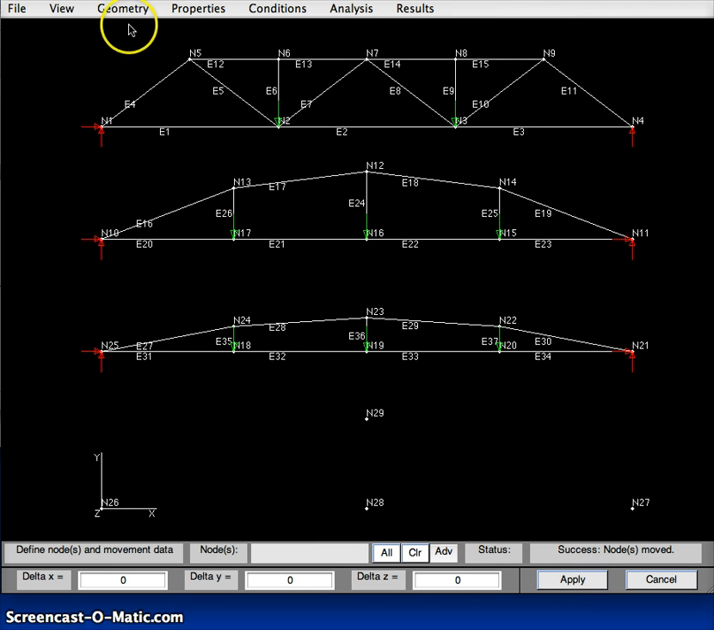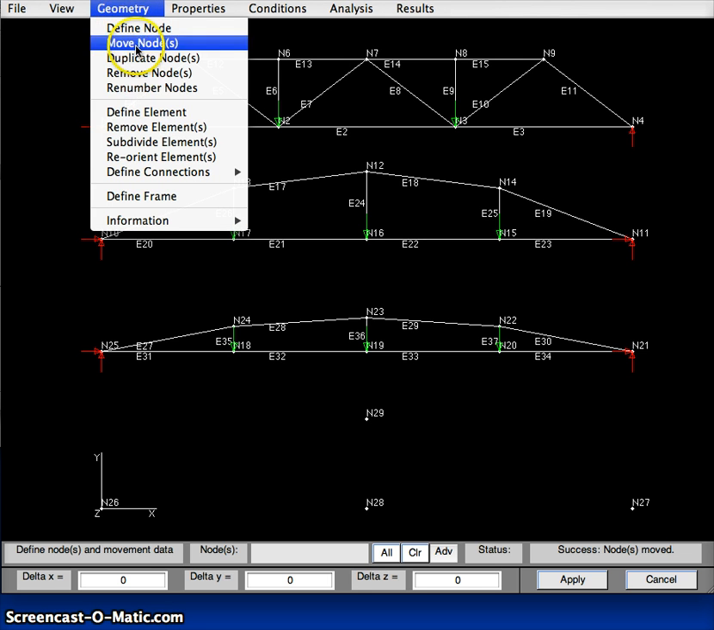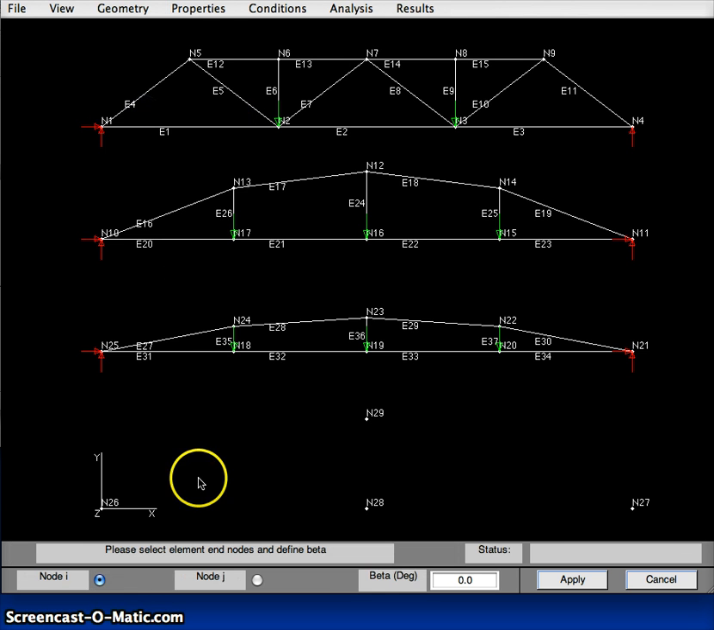I now need to define elements. From the geometry menu, I select define element. And at the bottom of the screen, Mastan is asking me to select 2 nodes, node I and node J, and then click apply to establish the element geometry. I'm going to do that for all of the elements needed to create the king post truss, clicking apply after each pair of nodes that I select.